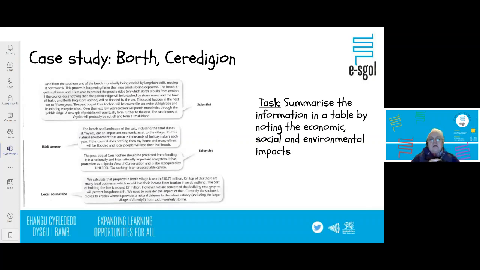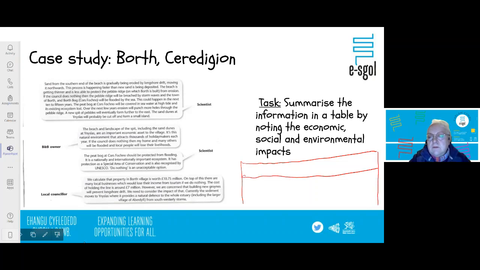Now, one of the things that you can take your time to do later on is to come back to this slide. You may have well seen it already. It says the task is to summarise the information in a table by noting the economic, social and environmental impacts. Your table. So you've got a piece of paper. You have 3 boxes, but you've got a 4th because you've got the who. Who is involved? What are the economic?